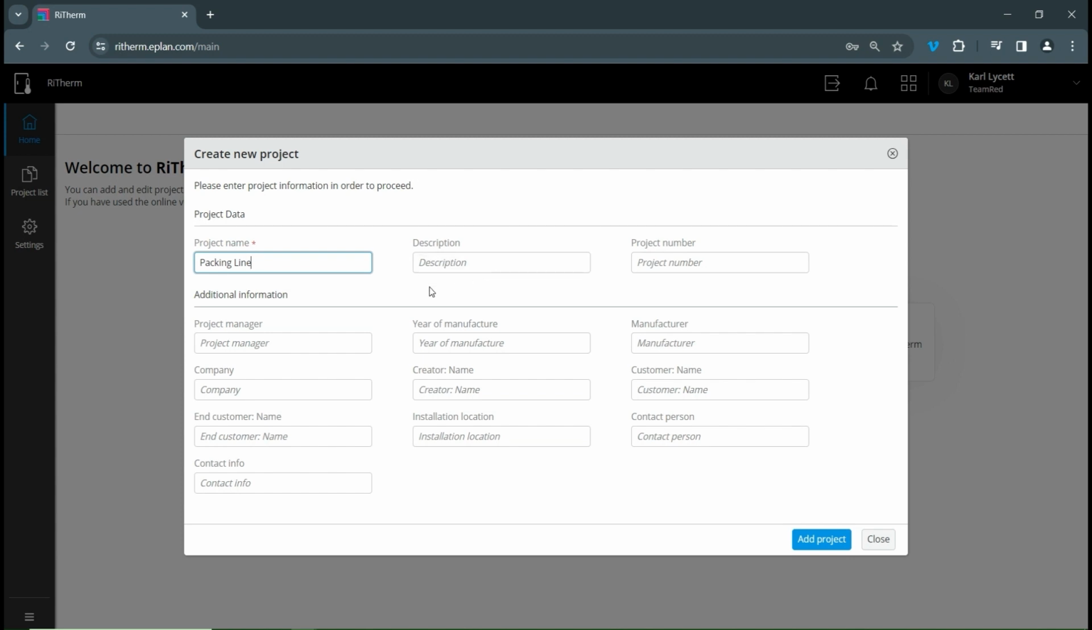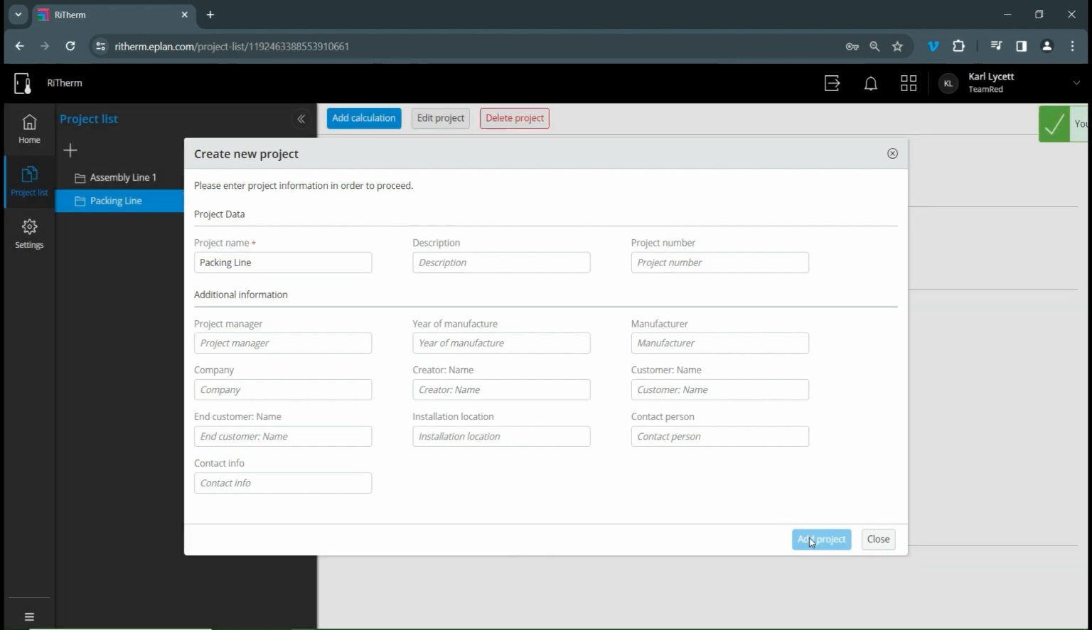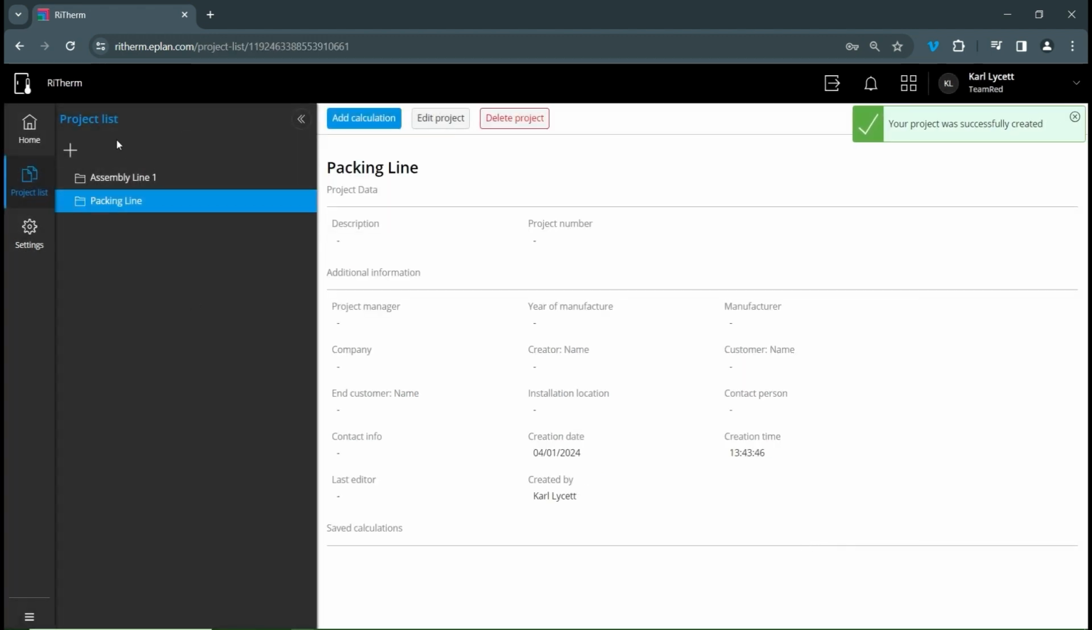Obviously, I could put descriptions, project numbers, even end company and end customer names, things like this, if that's relevant to you. But these options are here for you. The only one that you have to fill out is project name. After that, we click Add Project, and that will be added to our project list, which can be accessed at any time on the left-hand side. So from this now, we can add thermal calculations using this button.